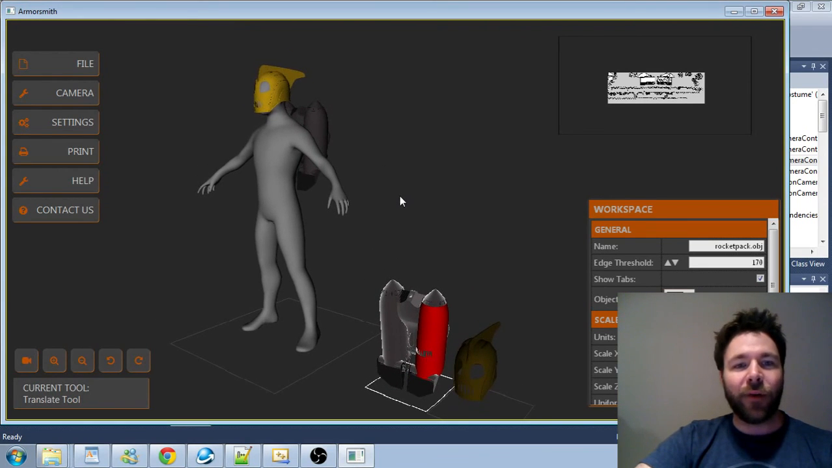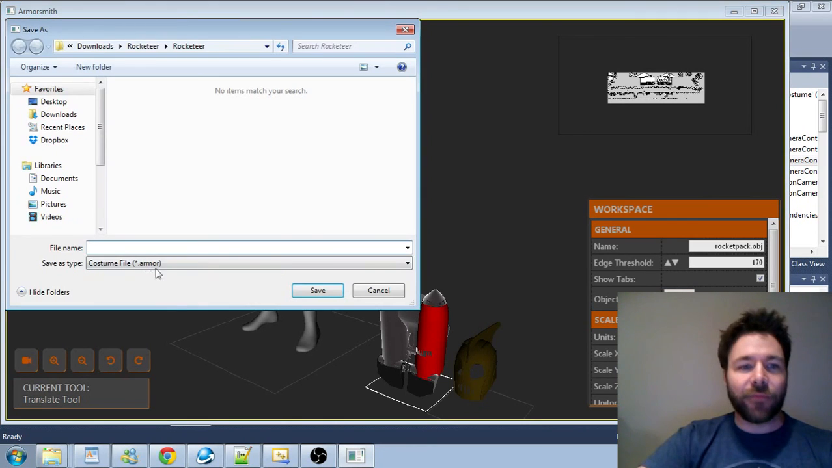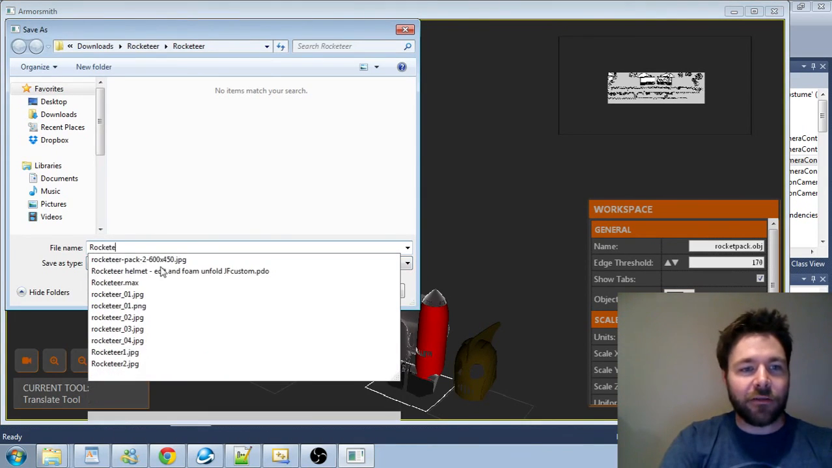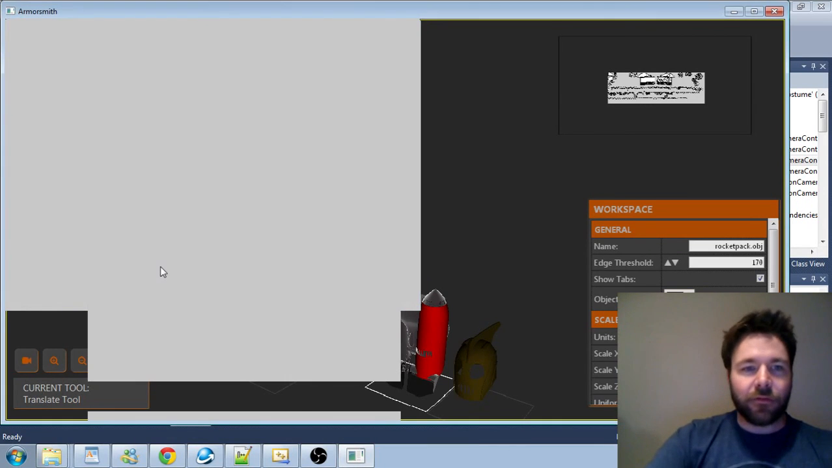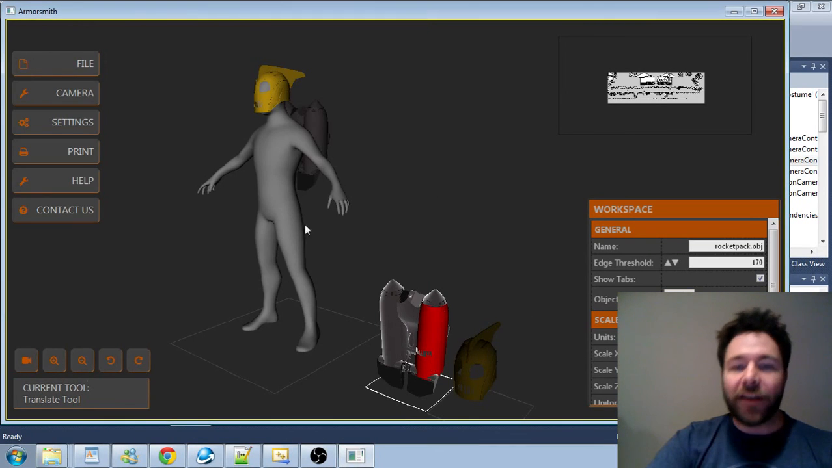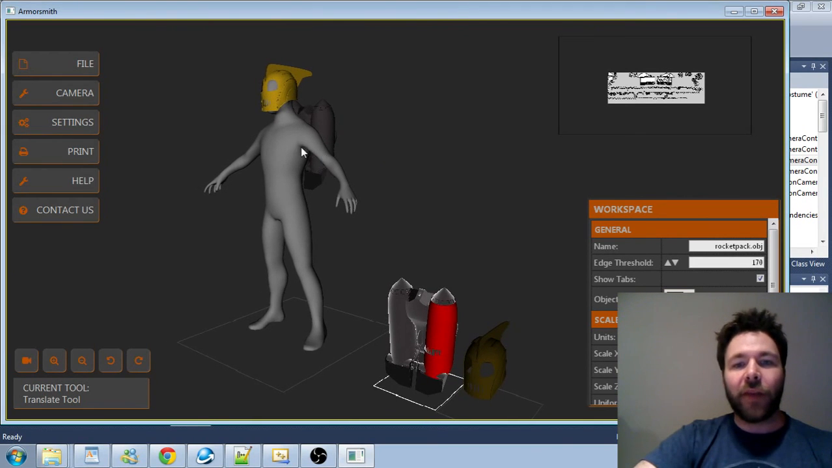So that's about it. Oh, the other thing is, now that I have these parts imported in here and I have this costume set up, you can actually just save it, save costume. I'll save it out as the Rocketeer. And that saves out an armor file that has everything inside it, scaled, adjusted, all in there, ready to go.